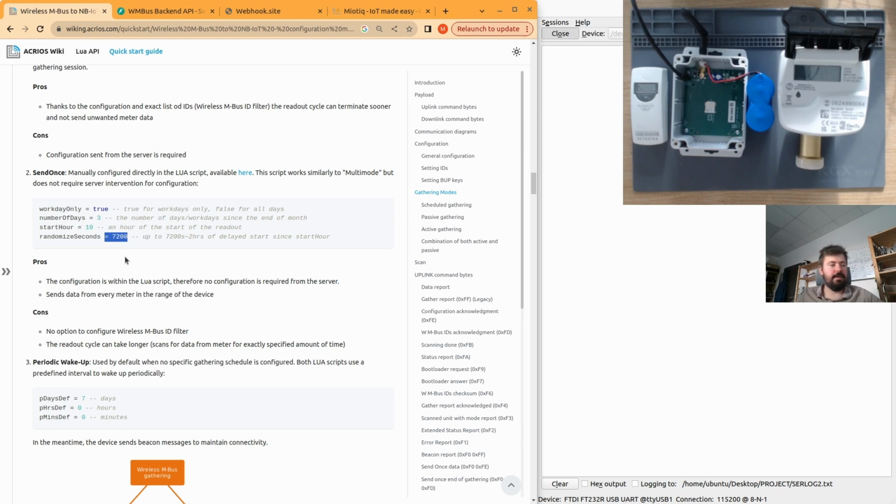You don't need to set the list of IDs, because what the unit does in this case, for every readout, for every wake up cycle, is gather everything it hears in its vicinity, but only once, and then after a certain time it goes to sleep, and then it wakes up, and the whole process repeats.